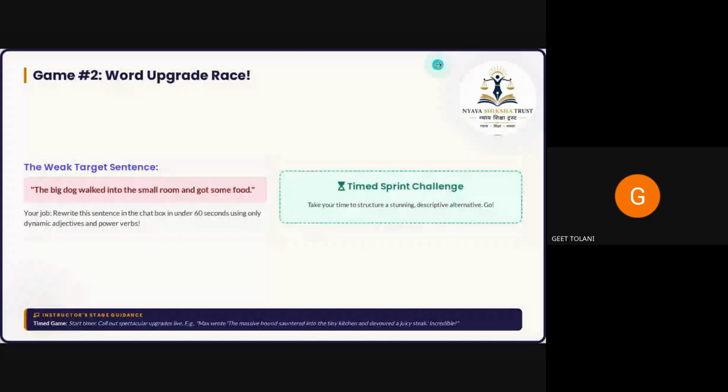Now, this is the word upgrade race. We have a sentence over here. Your job is to rewrite this sentence with dynamic adjectives and power words. You have exactly 1 minute to do this activity.